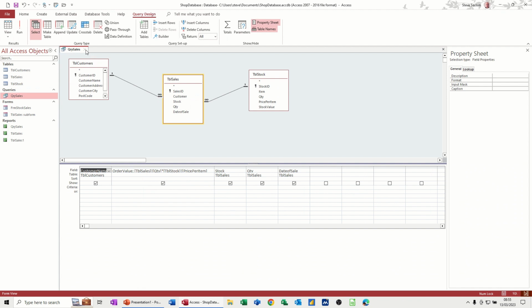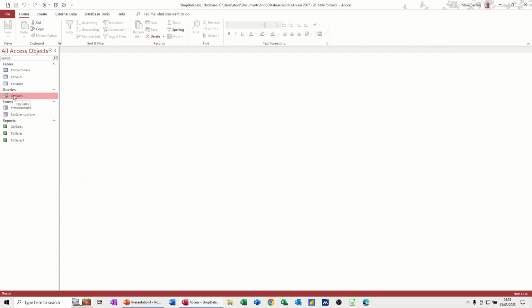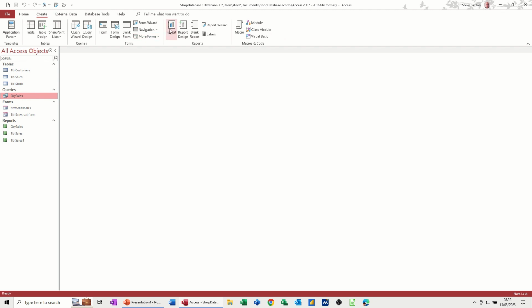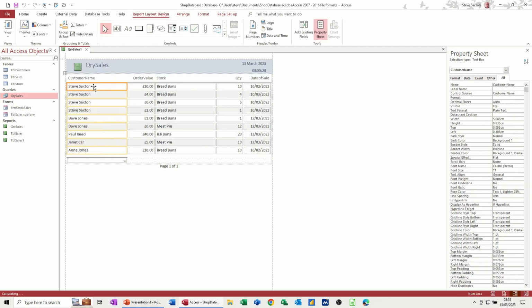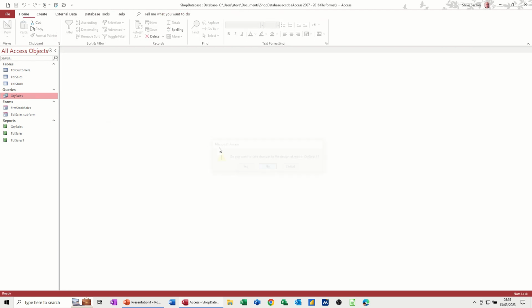Now if I close this down and use this as my base for a report, if I click on create and then go straight away to report, that will generate a report which I don't like because it's just got the same customer repeating over and over again. So that's not what I want to do. Close that one down.